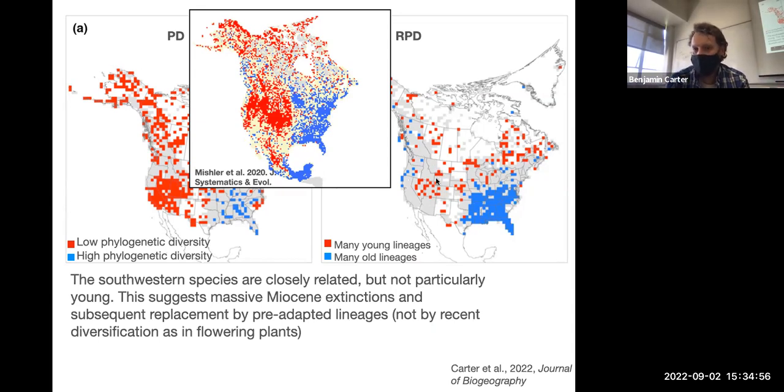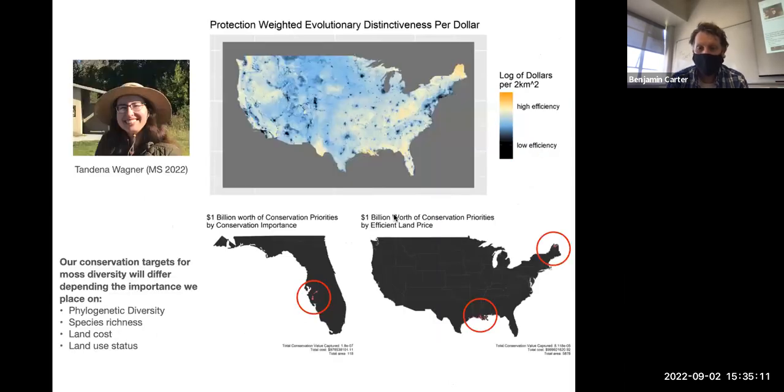So there was some diversification, but really it's just colonization from lineages that were already adapted to those arid conditions from other parts of the world. So you see a really different response between these two groups of plants. So I'm really interested in those basic origin story questions.